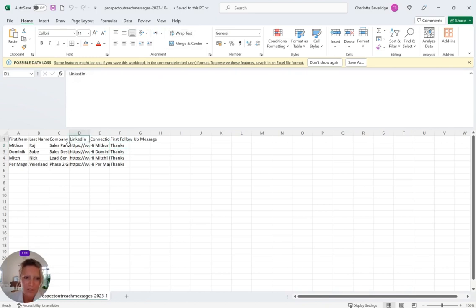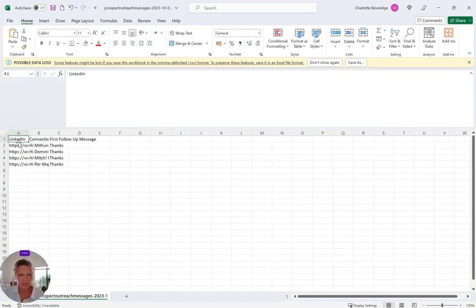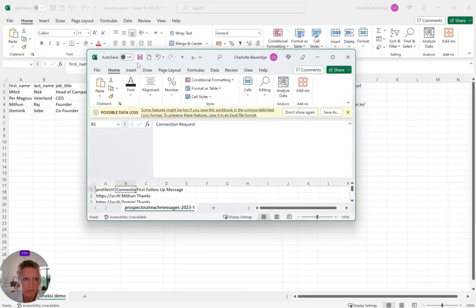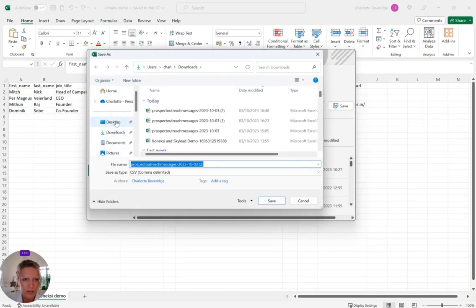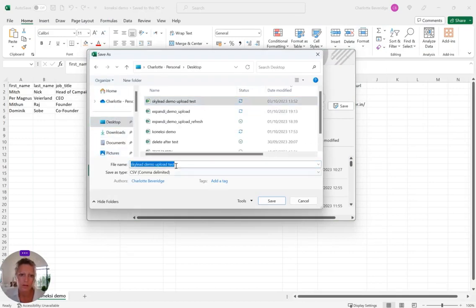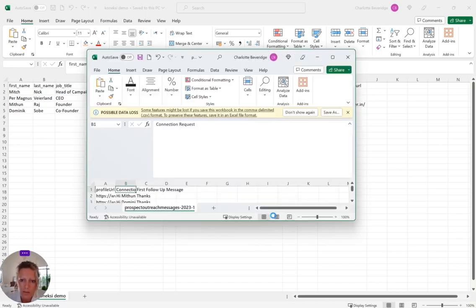Actually, with Skylead, this is so simple. We don't need these first three, and might even just delete those columns. And then this LinkedIn column just needs to be called profile URL, and then that will be loaded into the campaign. And then these two columns will become custom variables that we can use within the campaign. So I'm just going to save this document so that we can load it. I'll just save it quickly on the desktop. Let's call it Skylead Demo Upload as a CSV and save.